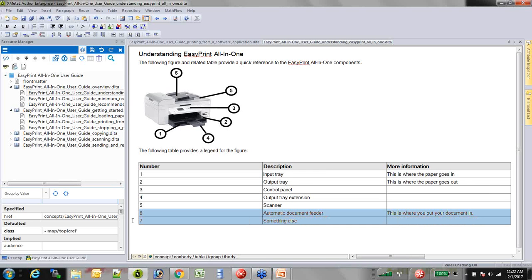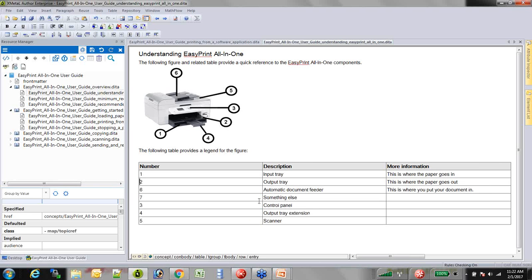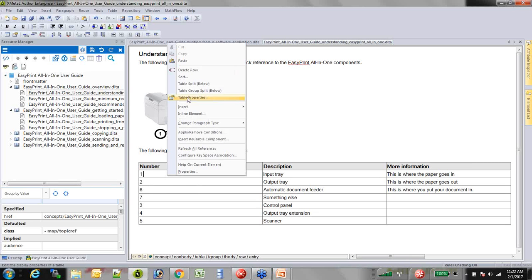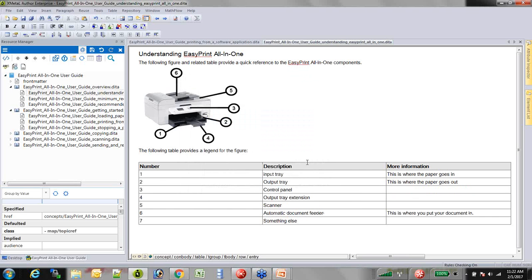I don't know. Let's take a couple of rows and I'll cut them to my clipboard and then move up a little bit and paste them up there. So you can rearrange rows, no problem. If you don't like the way that looks, let's just get that back in order by sorting the table. And when we sort, we can sort by multiple columns. We can sort by different means. Let's sort column 1 by number. That sounds great. Okay, so you get the idea.